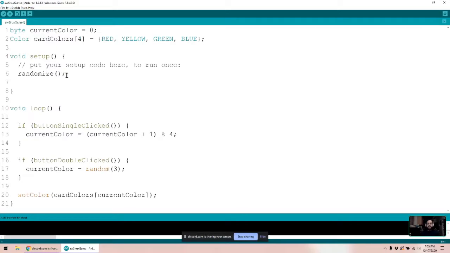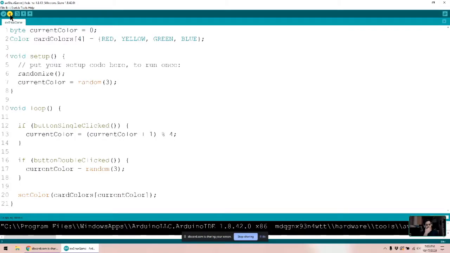And to that point, I'm actually going to do this. I'm going to set this right from the start. I want it to boot to a random color. I don't want it to be red every time I start. So let's install this. All right.